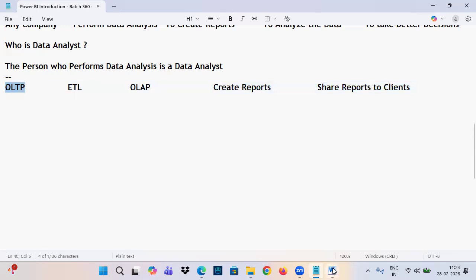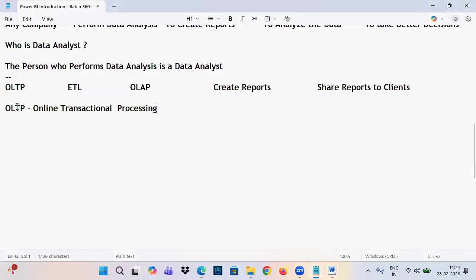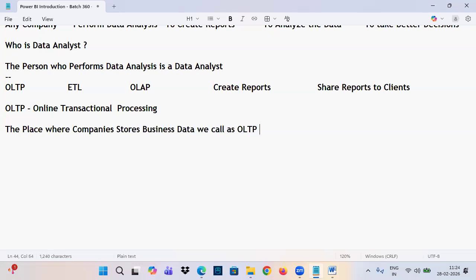Okay. Now in data analysis, what is the first step we are telling? OLTP. Let's try to understand what OLTP means. What is the full form of OLTP? Online transactional processing. Let's talk for 2 minutes about this OLTP. The place where a company stores business data, we call as OLTP.